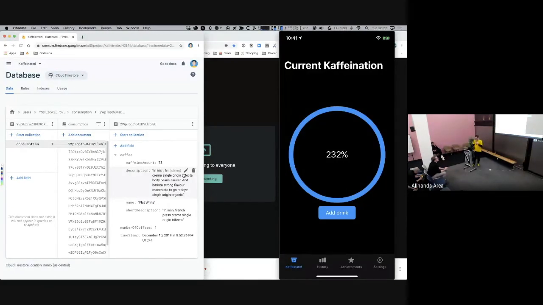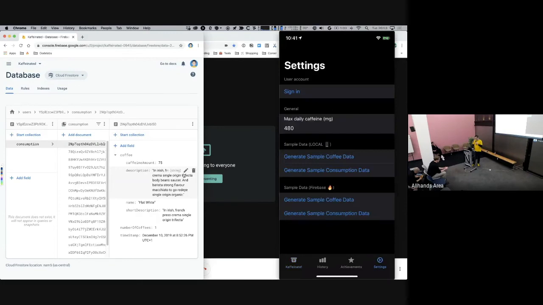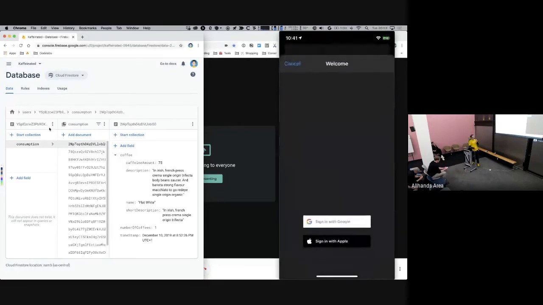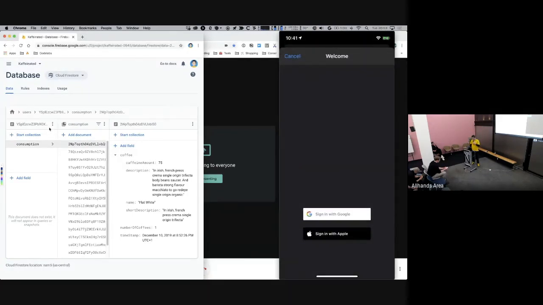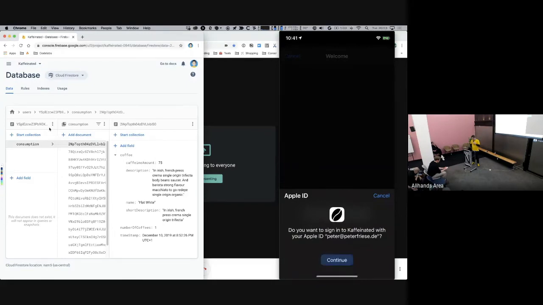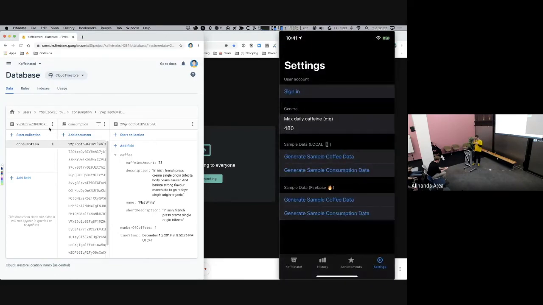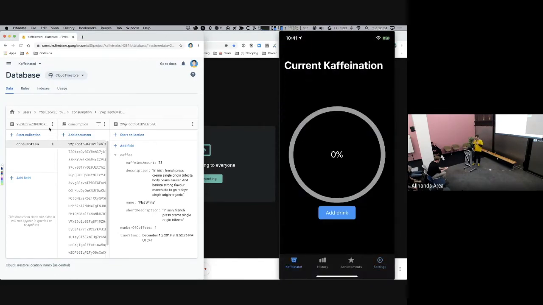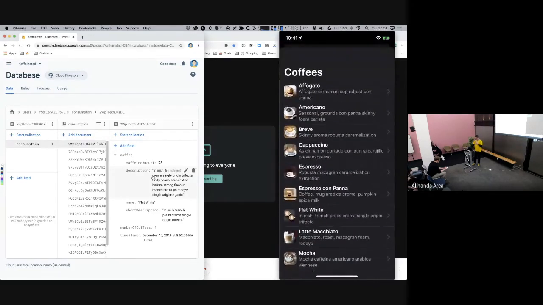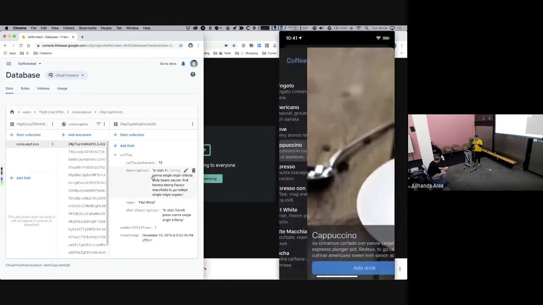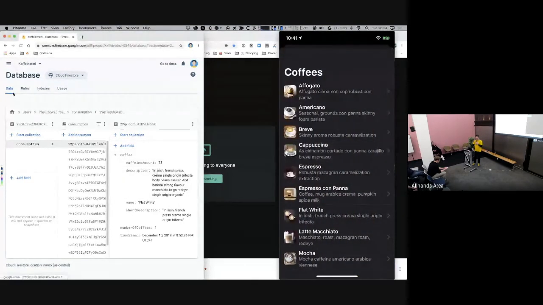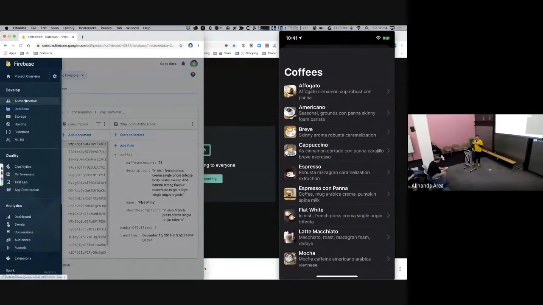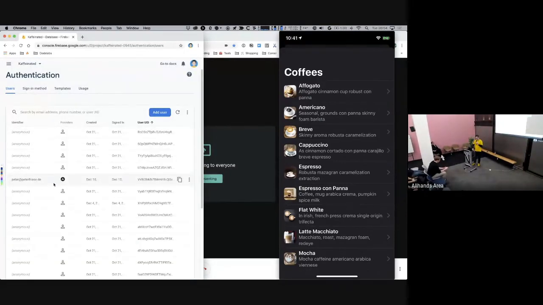So that's that. And finally, let's see how upgrading the user works. So I go in and tap on sign in. I'll get a Sign in with Apple UI. Okay, I'm now signed in using Apple. And I can now add drinks, and you can see in the UI here that I'm signed in using my personal account.